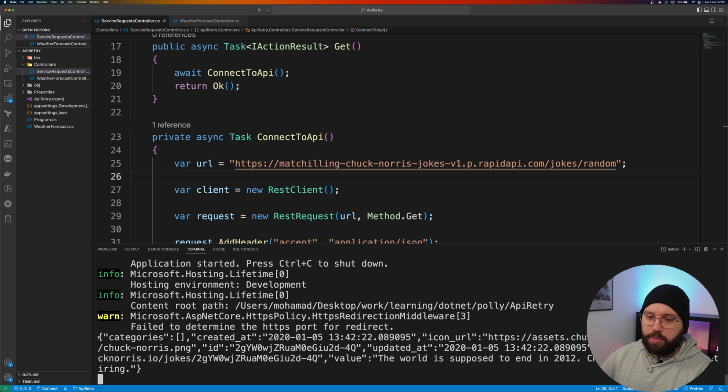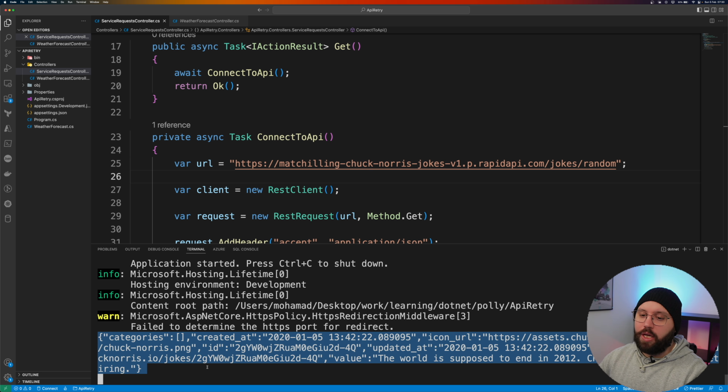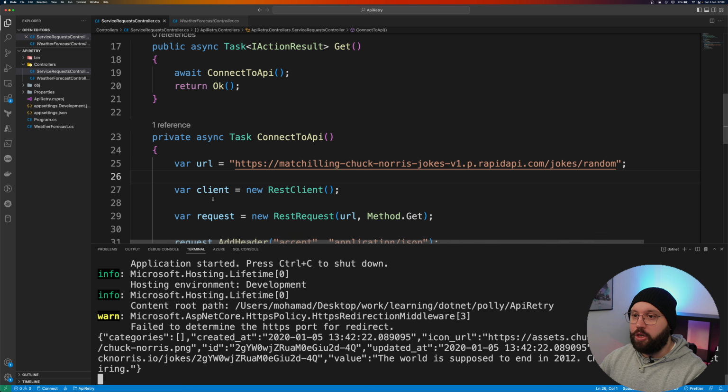I got a response back, and all we got here is the value. The world is supposed to end by 2012. Chuck Norris must be retiring. So this is one of the lame jokes that we can get, but we can see here that the API is actually running and we are able to get the information that we need.